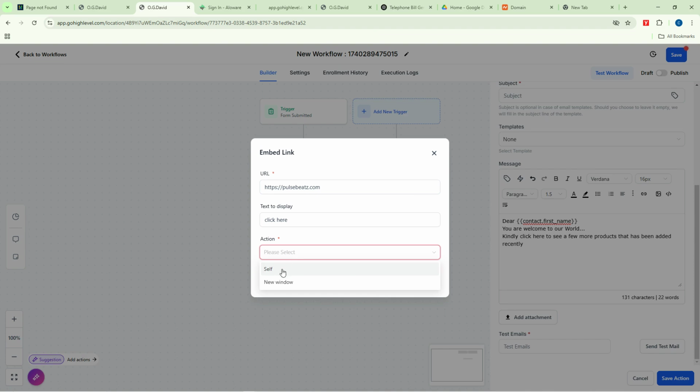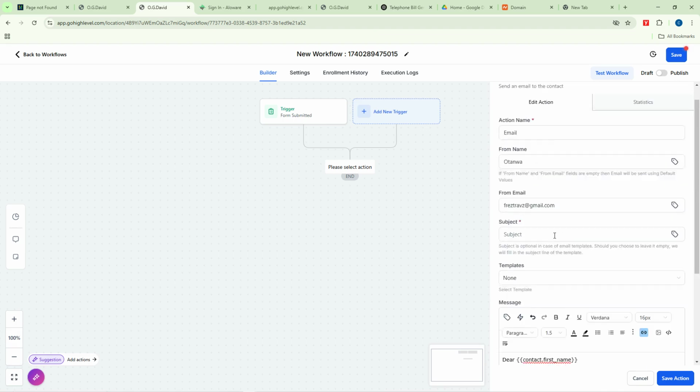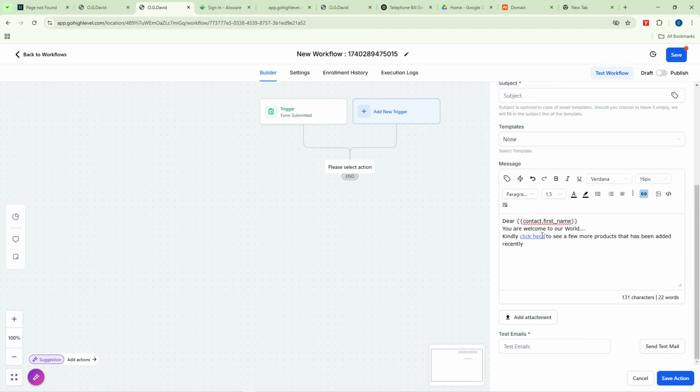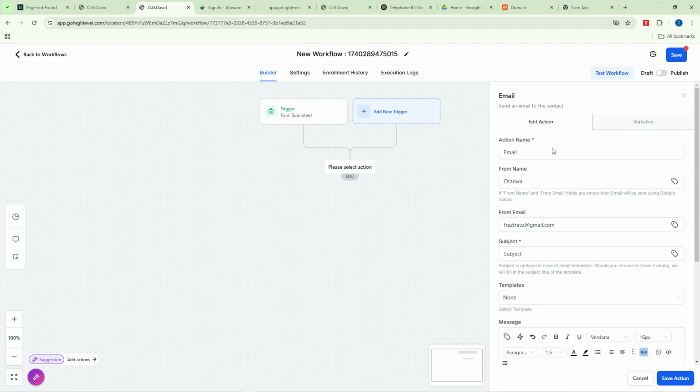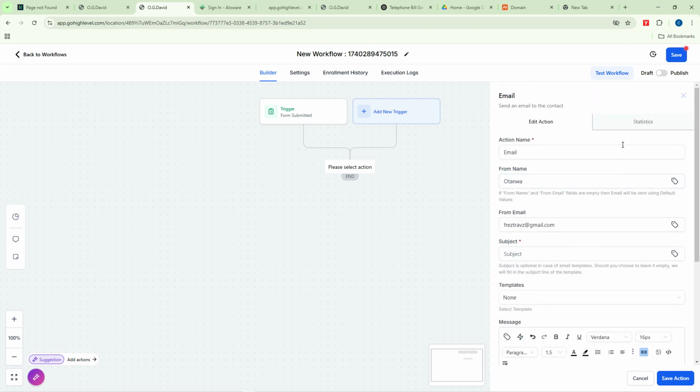So the action is, of course, I want it to open in a new window, and then we'll click on save. So when they receive this message and they click on it, they're going to be able to actually receive that message. Now, this is going to ask us when we want this message to be sent. I want to actually test this to know if it's going to work. I don't want to go that path.